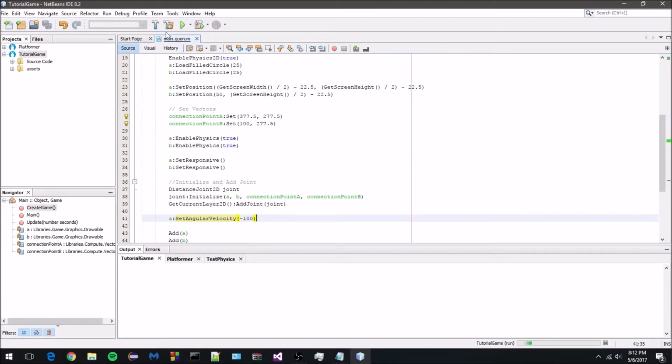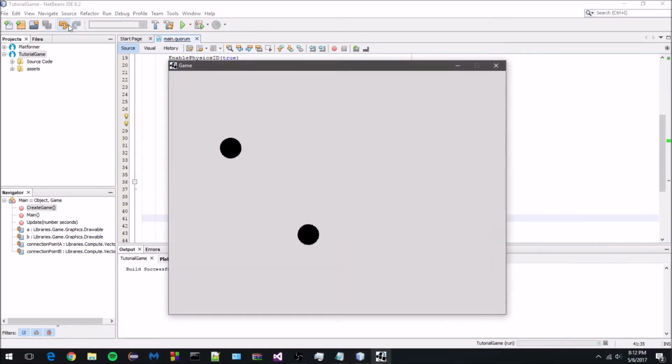So let's go ahead and do that. Save it, build it, run it, and now, as you can see, even though I only have one set with angular velocity, it's actually moving the other one too. That is specifically because they are joined by a distance joint. It's pretty cool.